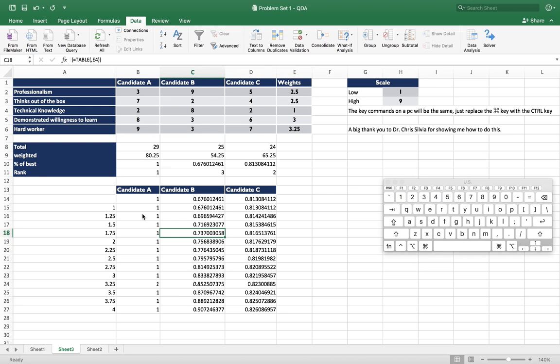Now this apparently is not a very good example, because we don't have much change over here for candidate A. They're always the best. So that gives us a pretty good idea that for candidate A, even though they may have pretty low technical knowledge, even if we made technical knowledge really important, it still wouldn't make much of a difference in who we choose.